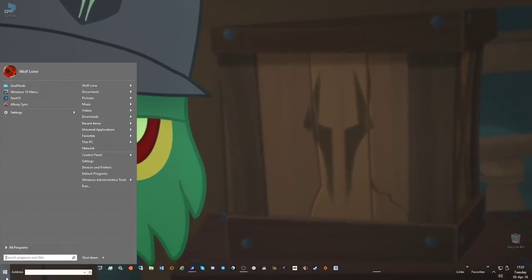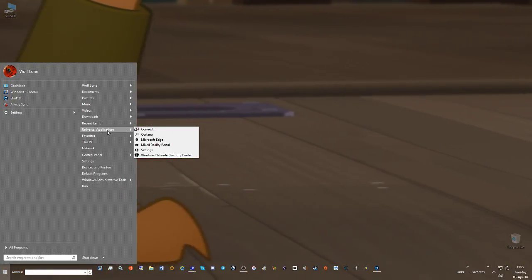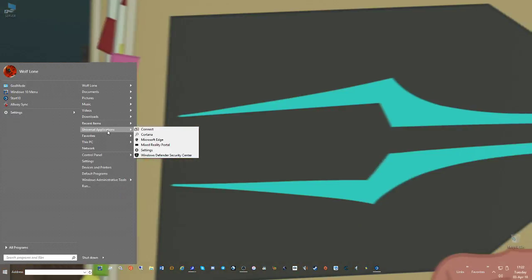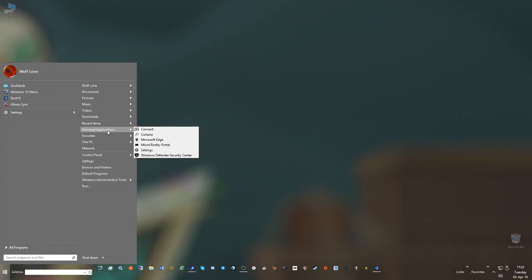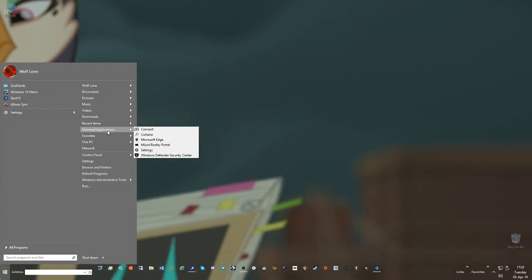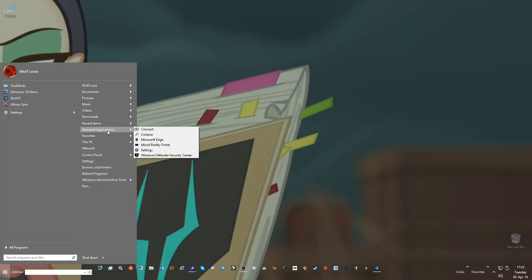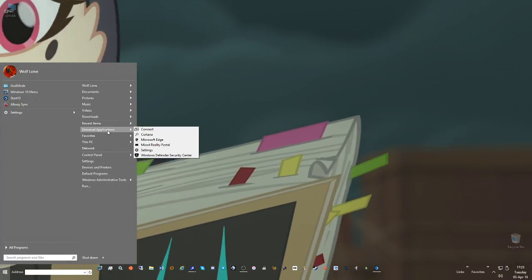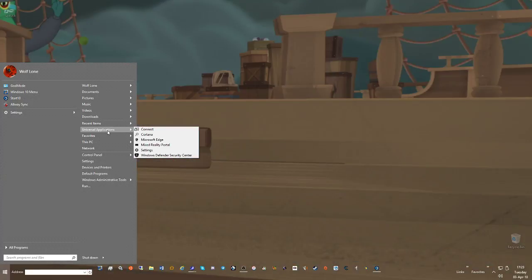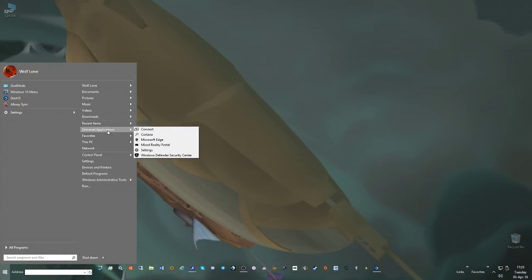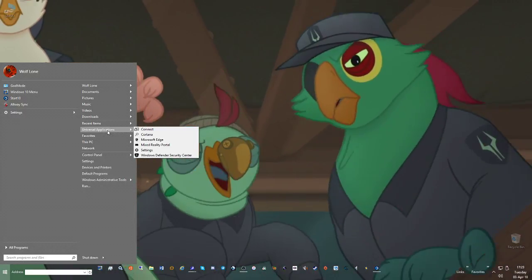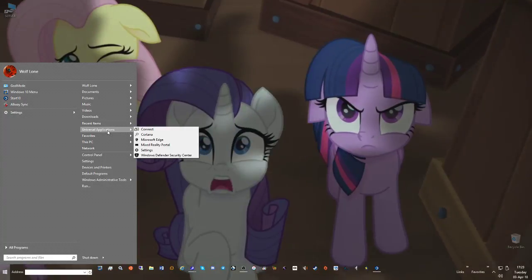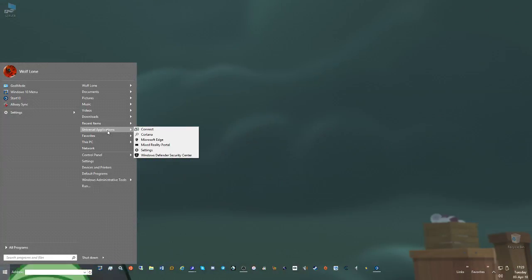So that command removes all the universal applications. The ones that get left are Kinect, Cortana, Edge, Mixed Reality Portal, obviously Settings, and Defender. Now, I'm going to make a quick note here. You can get rid of Kinect, Cortana, Edge, and Portal. You can't get rid of Settings, and you can't get rid of Defender.